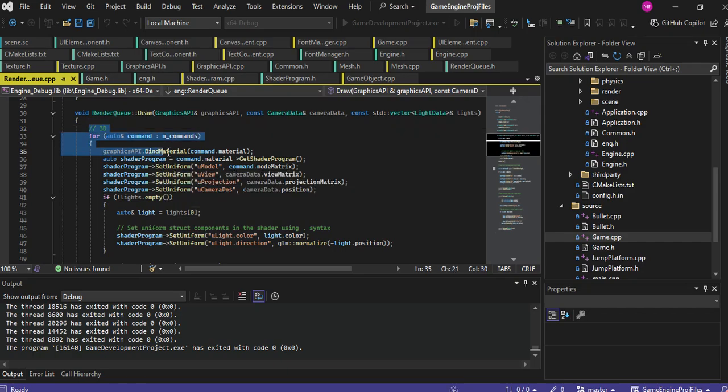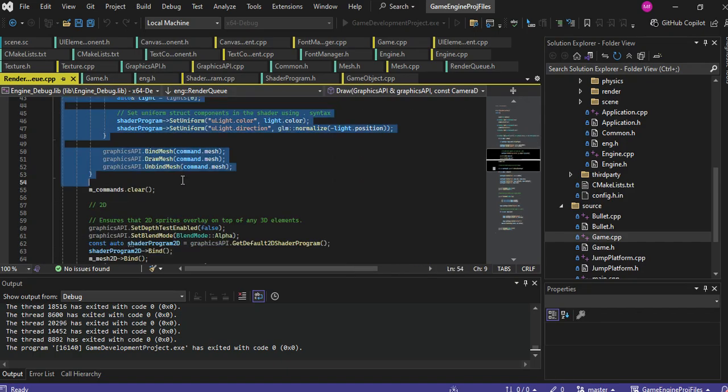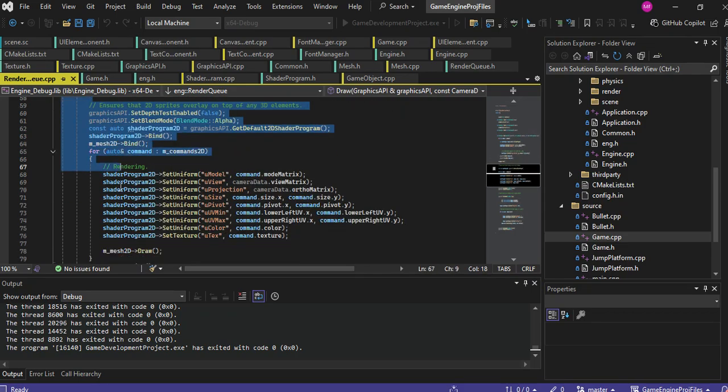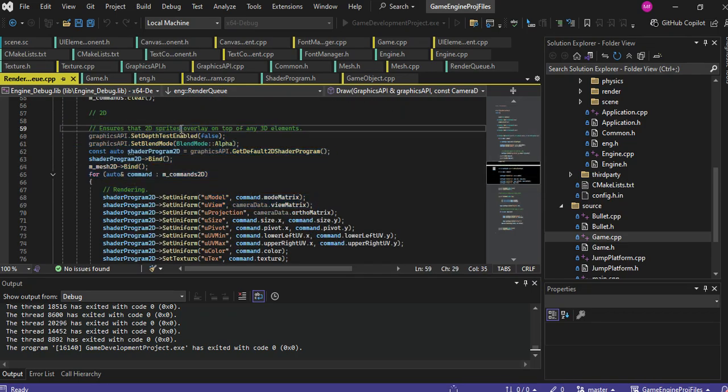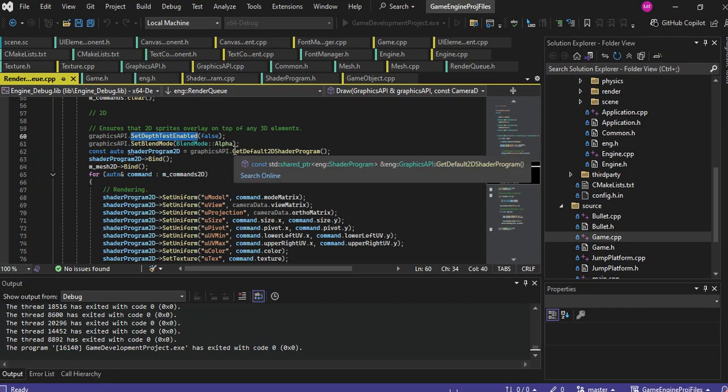But you've got the 3D pass here, which renders all the 3D objects, and then you've got 2D here. Setting depth test enabled to false means that it renders on top of all 3D objects in the world, even though it can be at the 0,0 world position, because it's just ignoring the depth test. The fact that it's drawn after just means that it's going to be drawn on top of anything 3D.